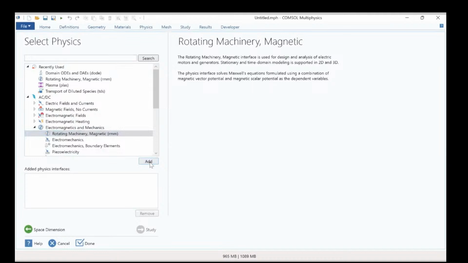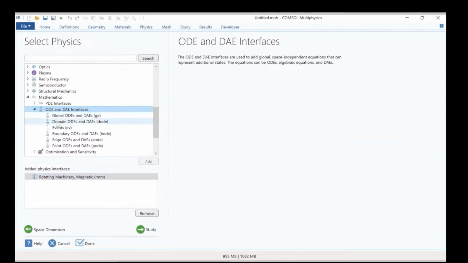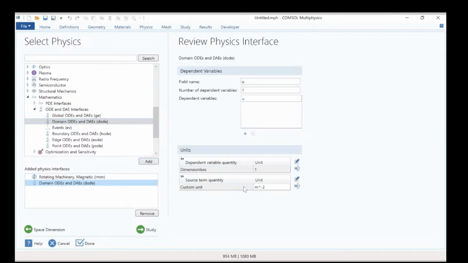Also, we'll add mathematics, ODE. Under ODEs, we select the domain ODEs, which we add. And the slight change that we're going to do here is just to change the units, custom units, to this.